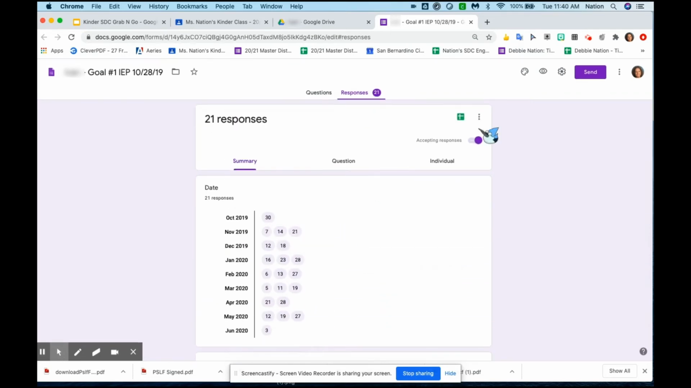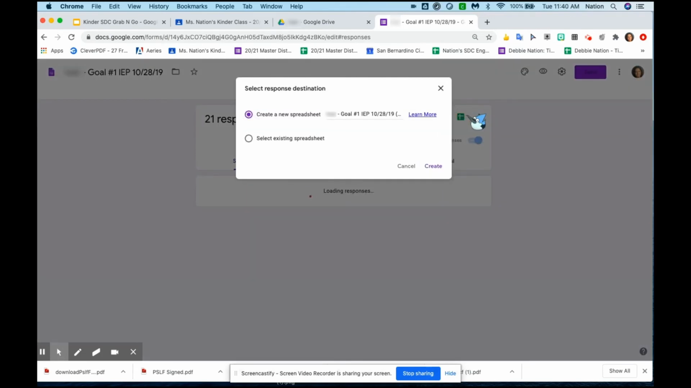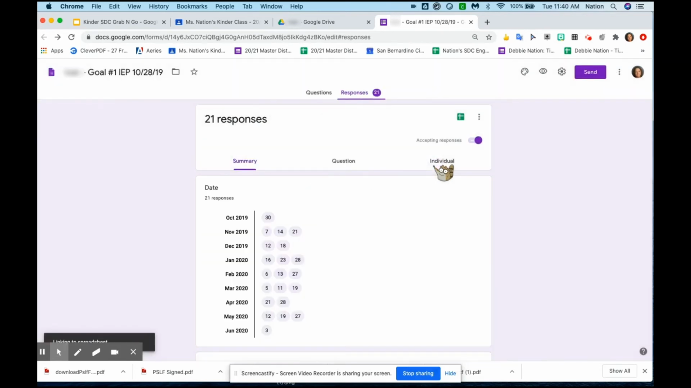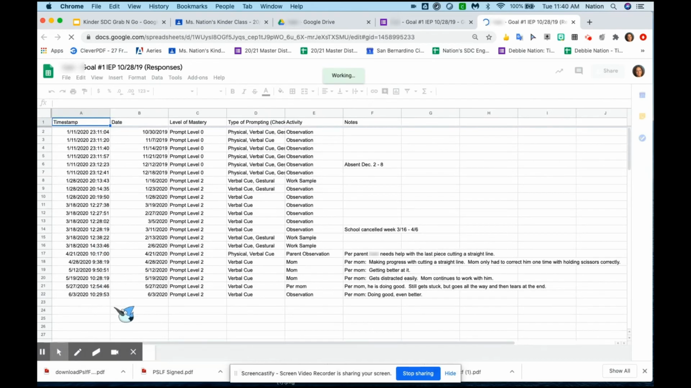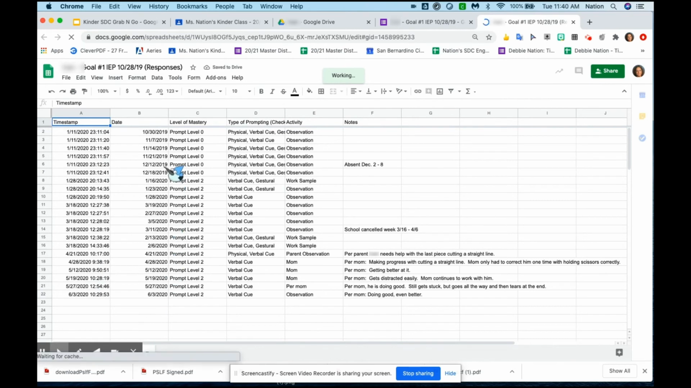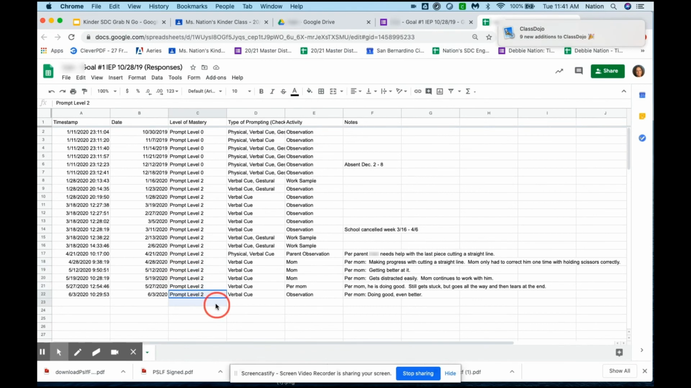When it comes to IEP time, I can easily click on this green spreadsheet right here, where it's going to create a new spreadsheet. And it timestamps everything, all of my data input. It records all the dates that I inputted. And what's nice is now when I want to check if the child has met this at a certain prompt level, 4 out of 5 trials, I would just look at the most recent dates, and these are my 5 trials right here. And that could tell me what level the child is working at.